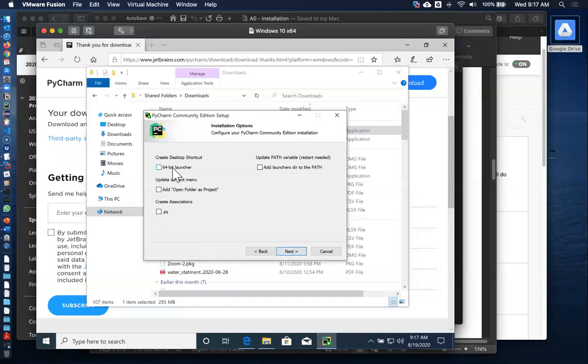And you know what? Yeah, sure, why not? I definitely want to do that. You don't have to do that, but I like doing that. It makes everything easier. Yeah, go ahead and click on the association. That way you can double click a .py file and it will open it up in PyCharm.